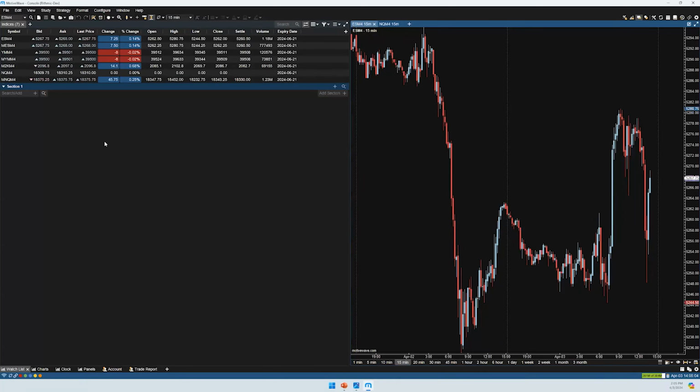So in order to add an instrument, the first and most obvious method would be at the bottom of the watch list by selecting the search add button here. You can select that, and you can see that it actually turns into a drop-down menu, same as the one you'd have in the top toolbar. So you can start typing. We could add MES M4, hit enter, and it's going to add the instrument for us.